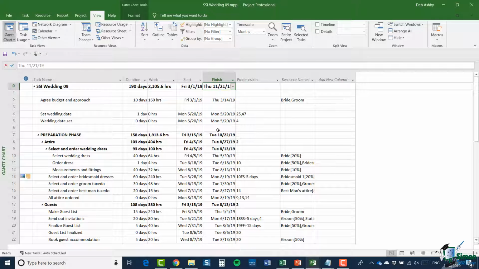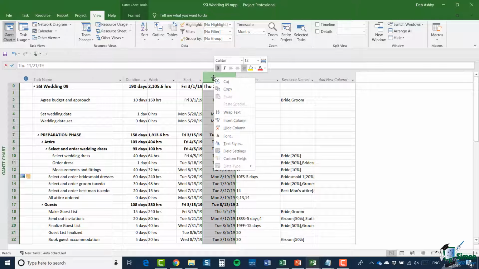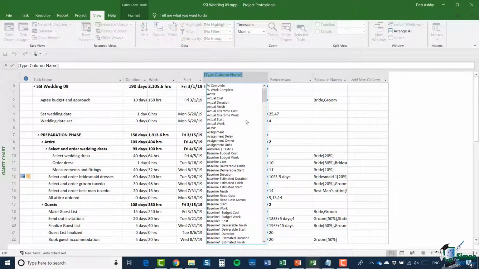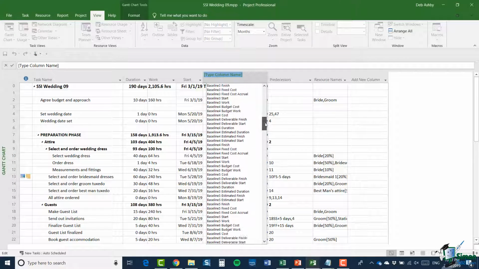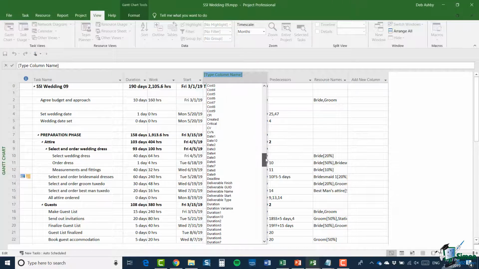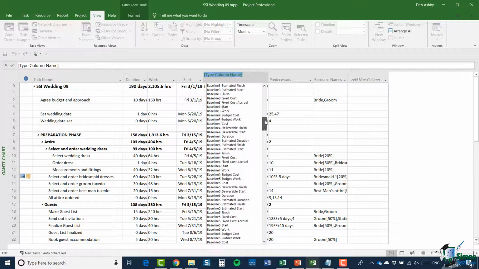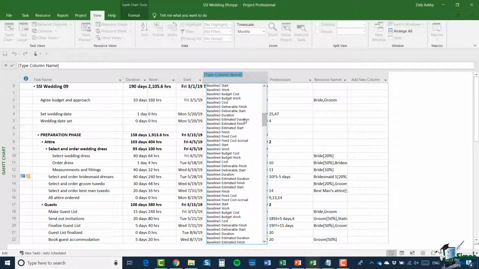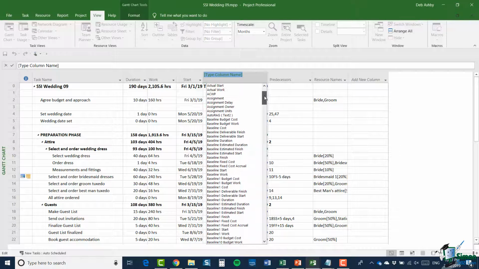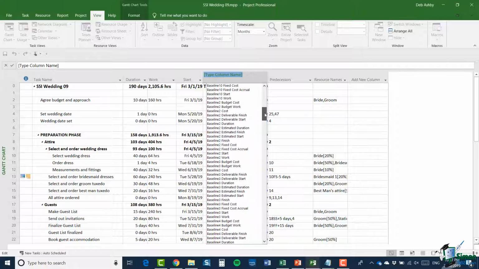So if I wanted to insert a column, say between the start and finish columns, if I just select finish, right click and select insert column, I then can see all the different field names that I could use for this column header, and there are lots and lots in there. As I've said before, they're all in alphabetical order, so that makes them a little bit easier to find, and you can see all of the baseline ones that we have in there.